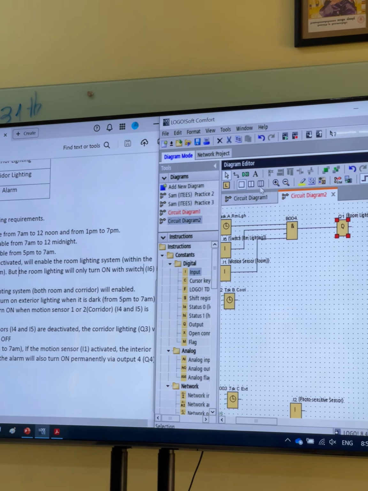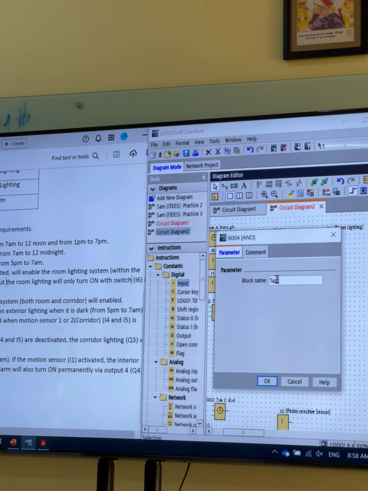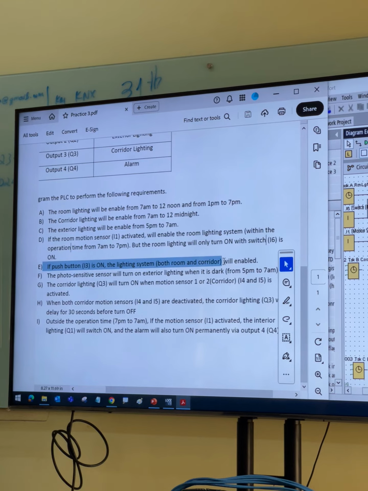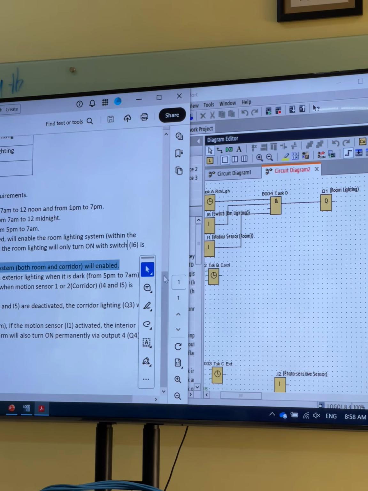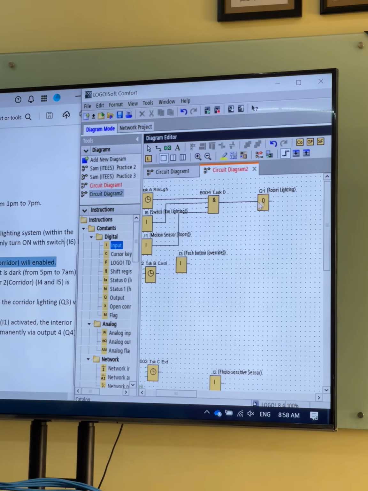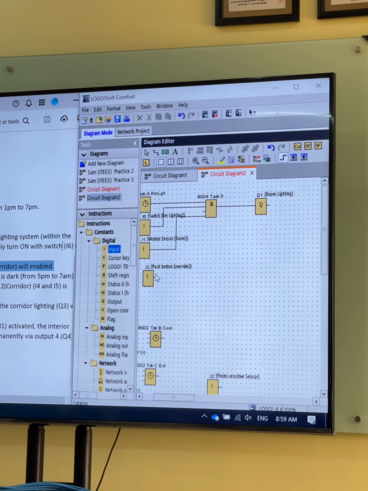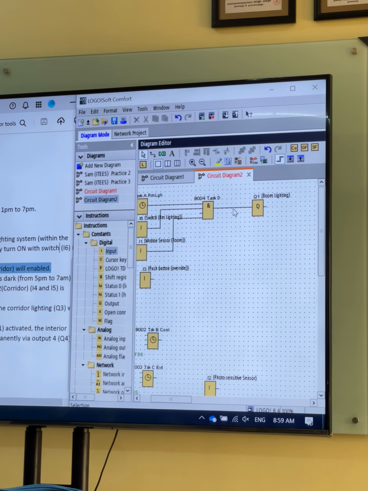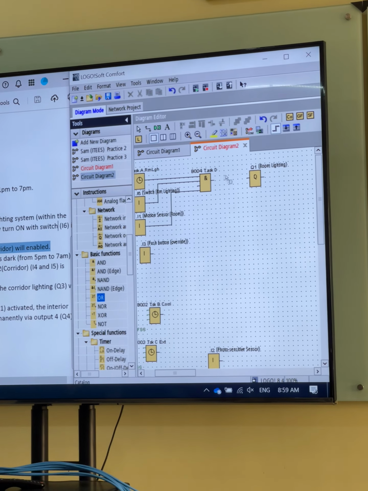Okay, task D. This is the task D. Task D finished. Task E. Push button I3 is on, the lighting, both room and corridor is on. So we need to have another I3. So you see I3. Input number 3, push button will turn on the room lighting. But you cannot connect like this. So what to put? Oh, very good. So you need to combine the two requirements, we use the OR gate. It's a parallel thing.